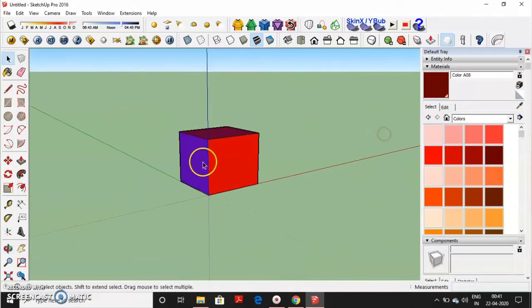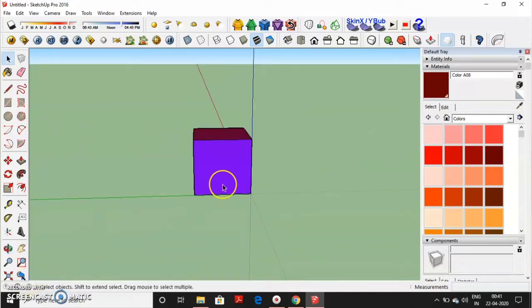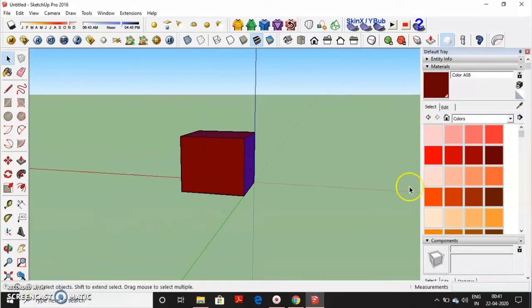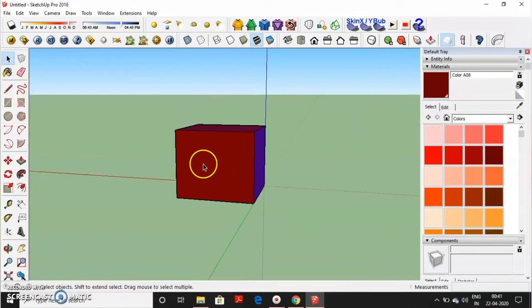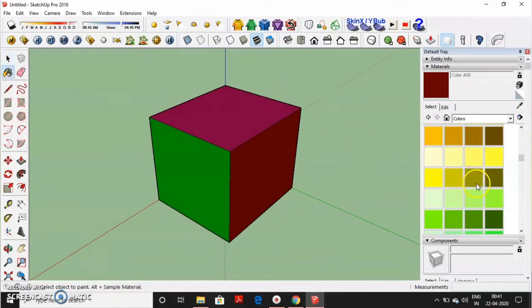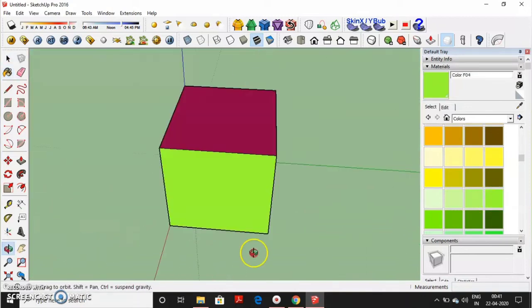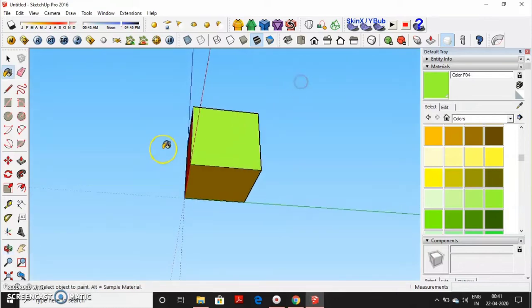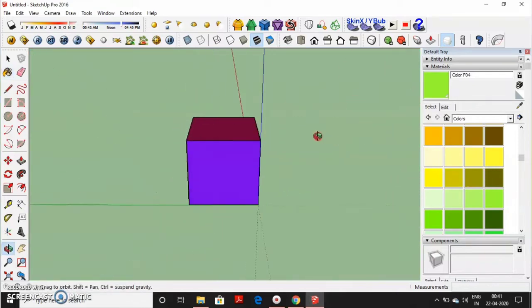Now to put any material, what I did, I clicked on the color and then I clicked on the surface. This thing is very clear. I click on this color and then I click on the surface. So this way I put the color. This is the same as what we do in Paint.